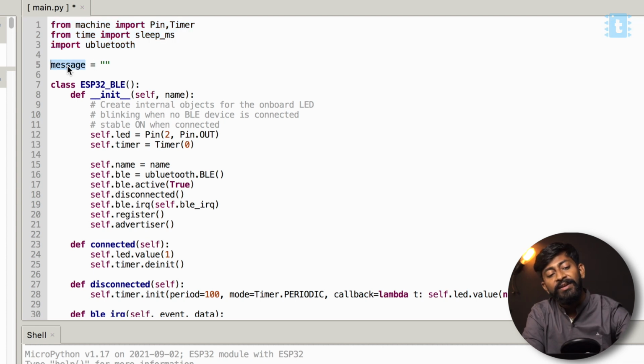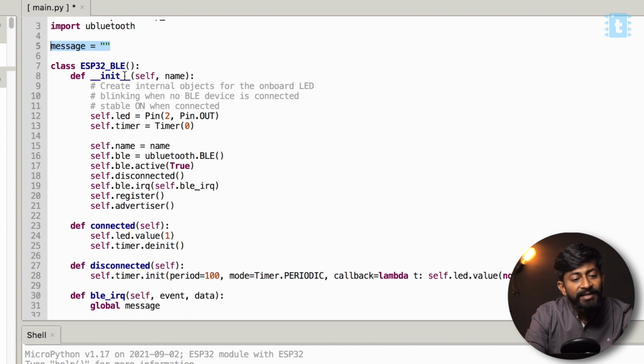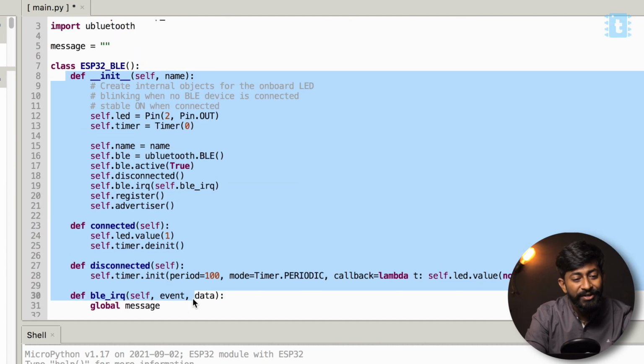After that, we have defined one variable called message, which will be storing the data received via Bluetooth. Right now it is defined as a blank variable. After that, here is one new term defined as class. Here we have defined a class called ESP32 underscore BLE, and inside the class, as you can see, there are so many different kinds of functions defined.